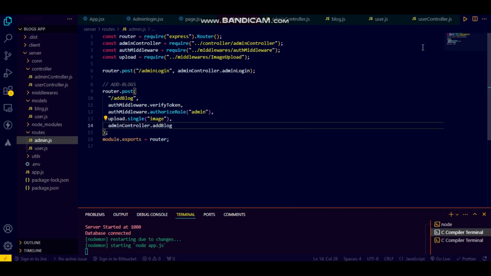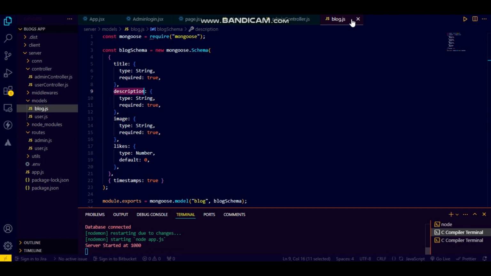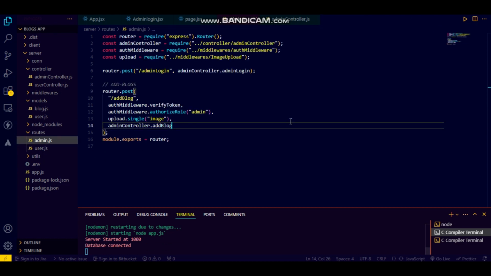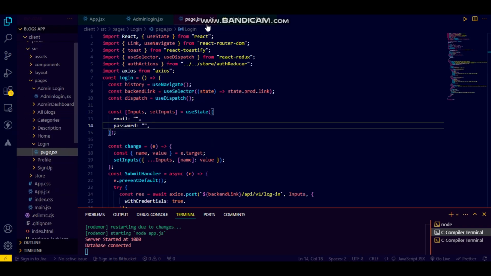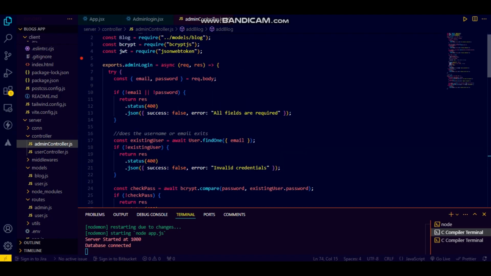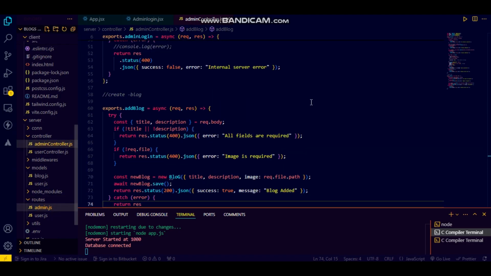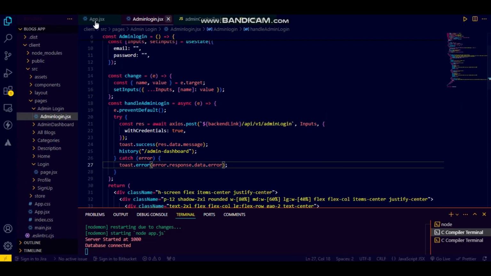What I can do, let me just remove the things which are not needed right now. Blogs.js, I don't need it right now. Admin controller is fine because I need it. Page.jsx, login, for this login, everything is now okay. Okay, admin controller is here. Page.jsx, okay, and I just close the admin route.js. Okay, so admin login is here. I just don't need admin login right now.